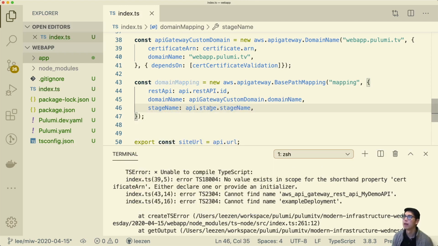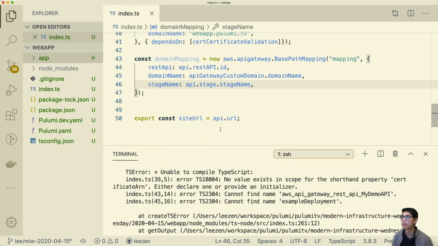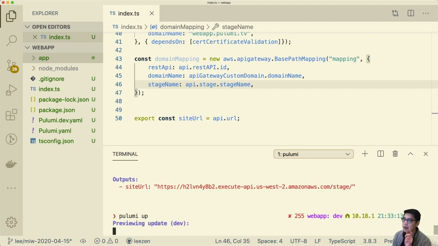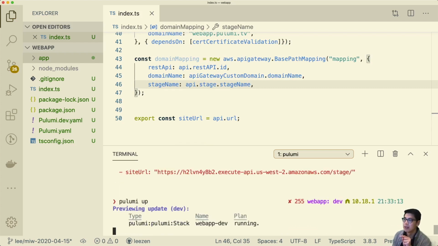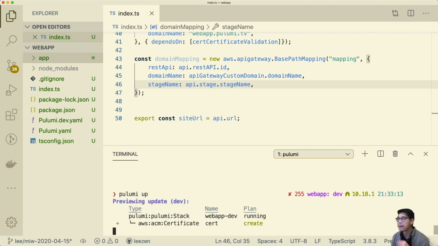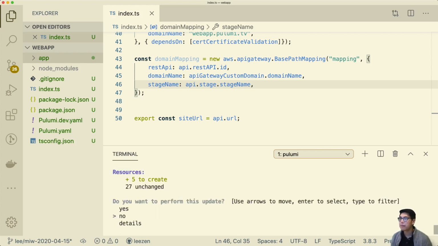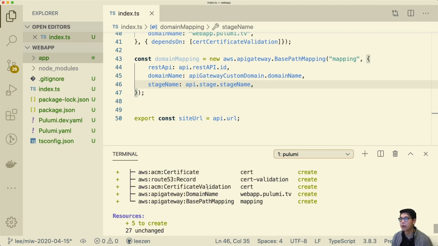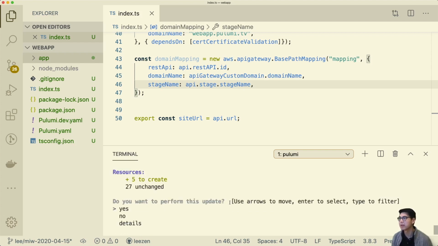Stage name. All right, so let's see if this works. The only thing I'm not sure about is whether or not that certificate needs to actually be created in US East 1 for these domain name mappings, but we'll find out in a sec, I think. So let's see what we're going to create here. We're going to create the cert, the record, that validation thing, and then these mappings. So let's say yes.